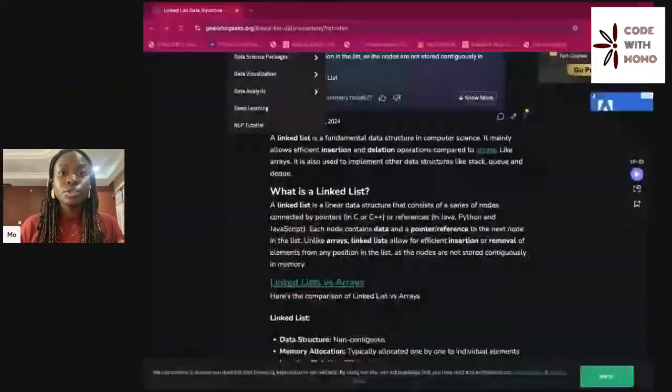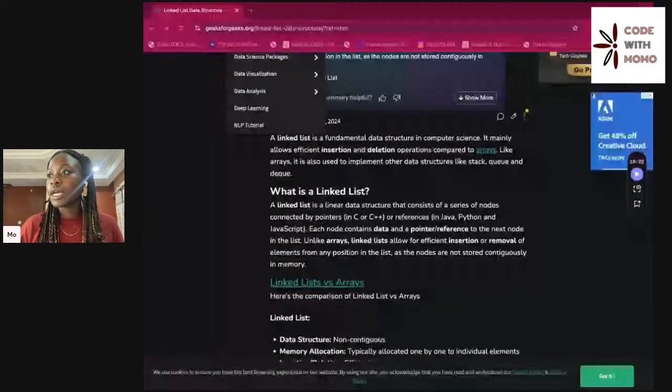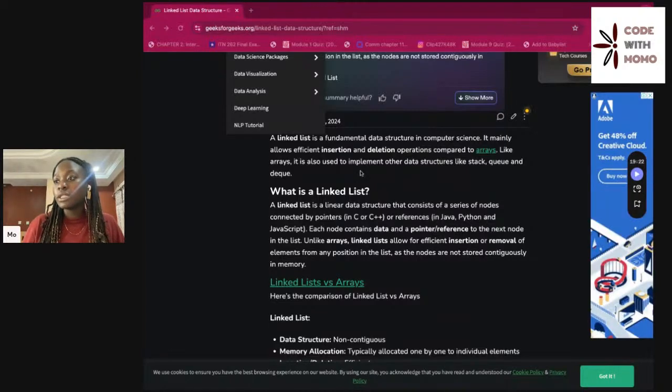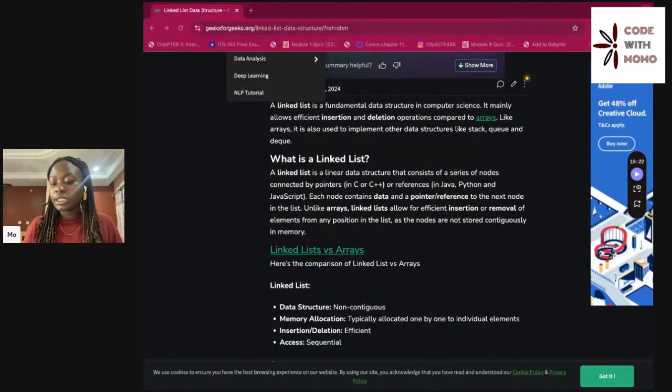Okay, so we're first going to be talking about what a linked list is, and then I'm going to also give us some resources from educative.io. So what is a linked list? If you have any idea of what a linked list is, you can put it in the chat so that I can also get to learn from you too, or just an idea that you may have about linked lists. So let's look at the definition we have over here. A linked list is a fundamental data structure in computer science. It's used for easy insertion and deletion compared to arrays.